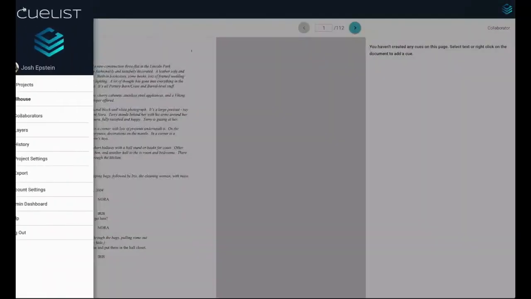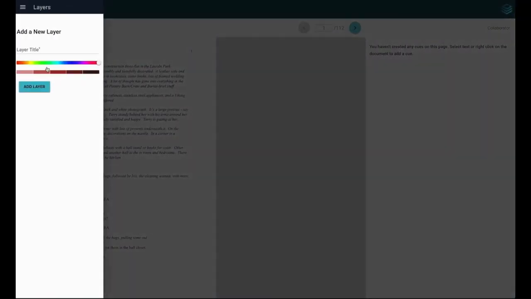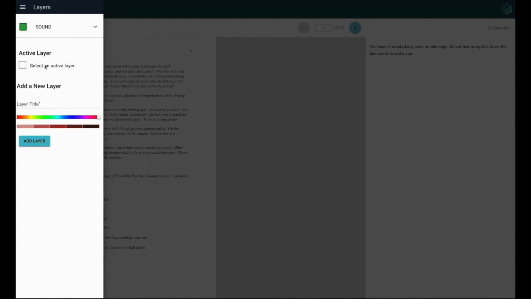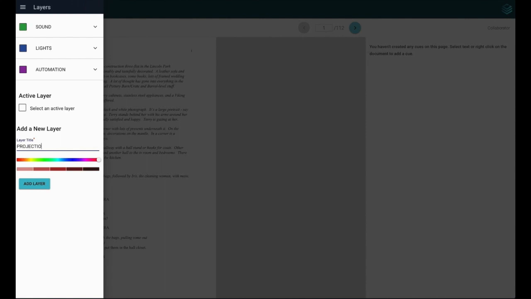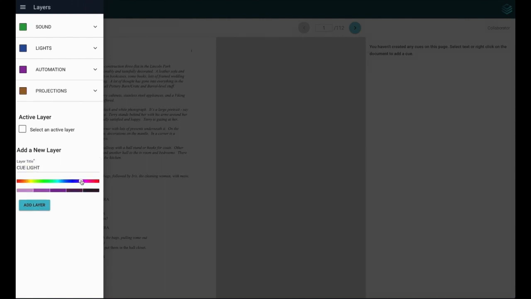In order to create layers, go to the menu and click Layers. From here you can title your layer, pick a color, and click the Add Layer button. Cuelist functions best if collaborators have access to a layer specific to their field. Examples of layers might be sound, lights, automation, projection, cue lights, etc.